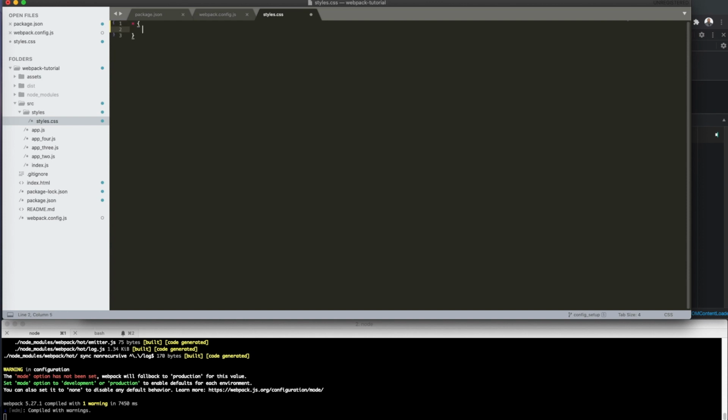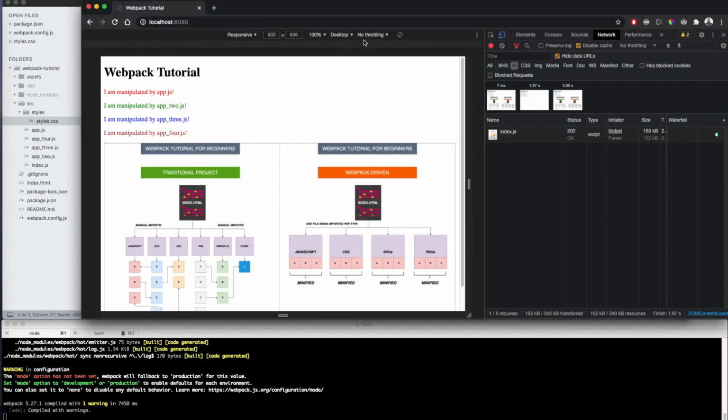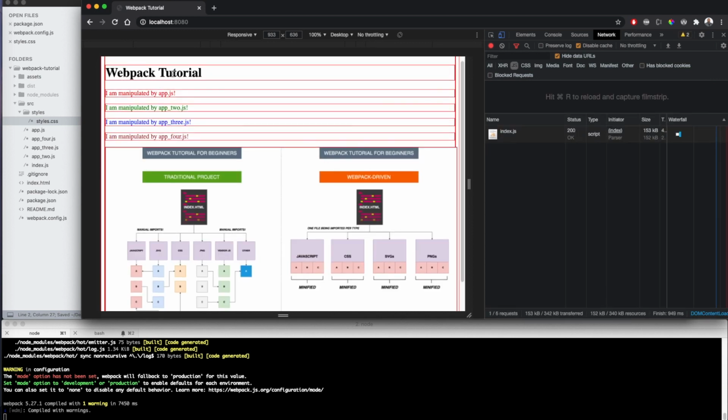Let's do everything. Let's do open close caret. Let's give it a border just so we can see what we're aiming for: 1px solid red. Okay, let's go back. Let's hit refresh. And this is basically what we're aiming for.